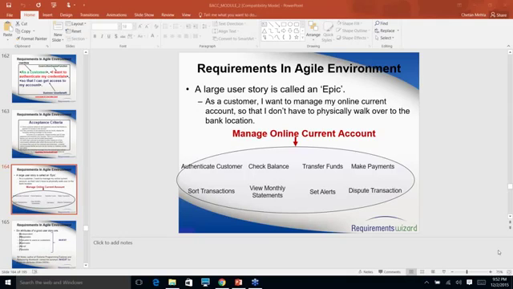Yes, yes. So you asked what is large. What do we mean here by large? So basically, the way it is written, we can say that the action that is performed encompasses a lot of things. Like manage online current account, the one that we are seeing on the screen, has so many things that are happening. So it automatically becomes a large user story because the actions performed are too many.